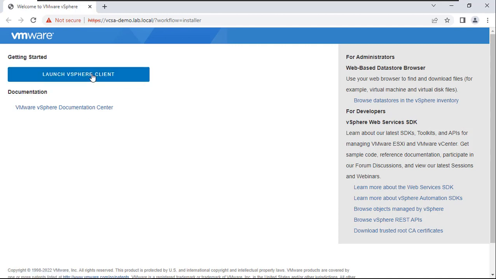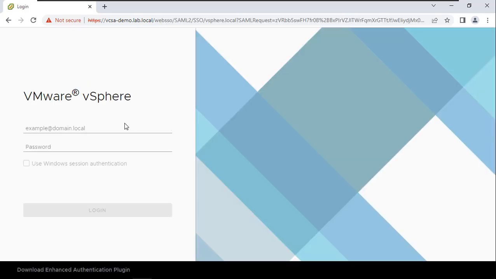So I'm going to go ahead and click on this little vSphere client link, and it's going to present me with a login page. I'm going to log in as the SSO administrator that I created during stage 2. And the first time you go through this login process, it's going to take longer than normal, so you might need to be a little patient here.